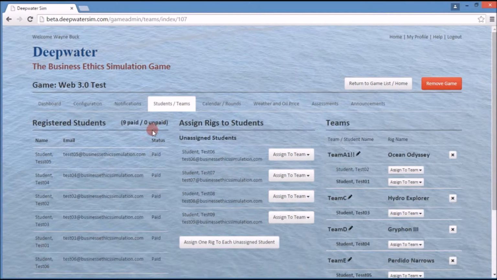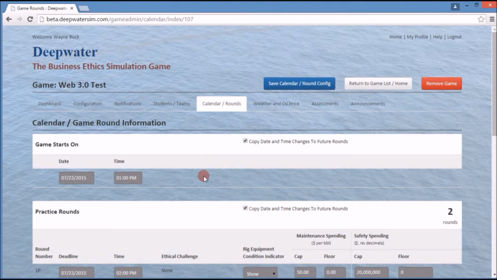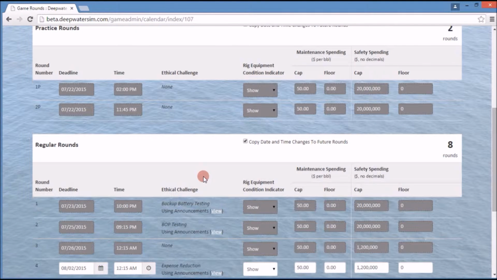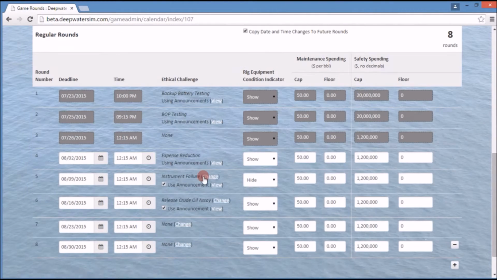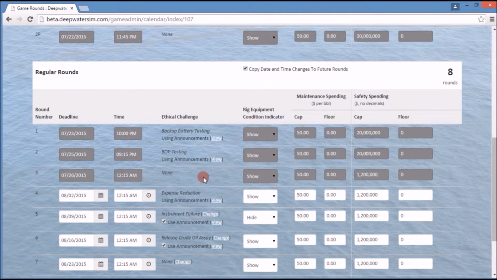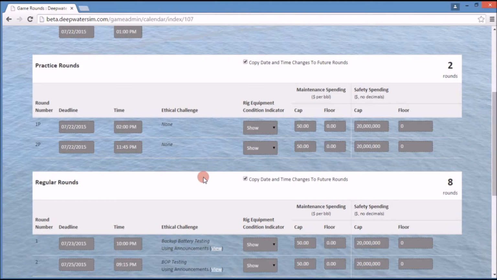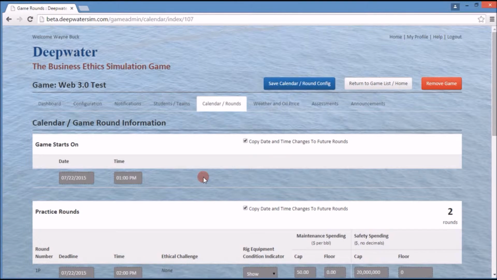In part two, we talked about students and teams, particularly the instructor ability to change team names, and students can change their team name as well. We spent most of the time in part two talking about the calendar game round information, and this is where you configure the details of your Deepwater simulation game. And we talked about the significantly different approach to ethical challenges in Deepwater, and how you can set those up to automatically announce themselves to students and automatically deliver the documentation they need to respond to those challenges.